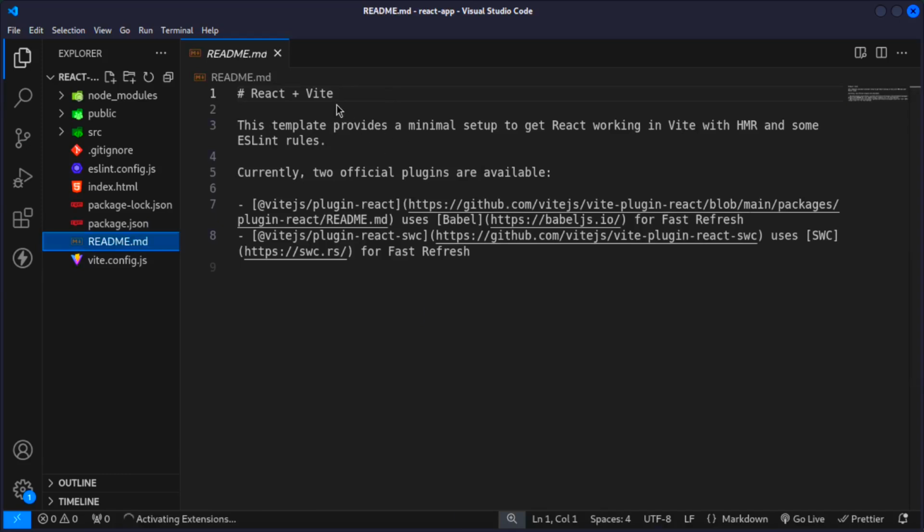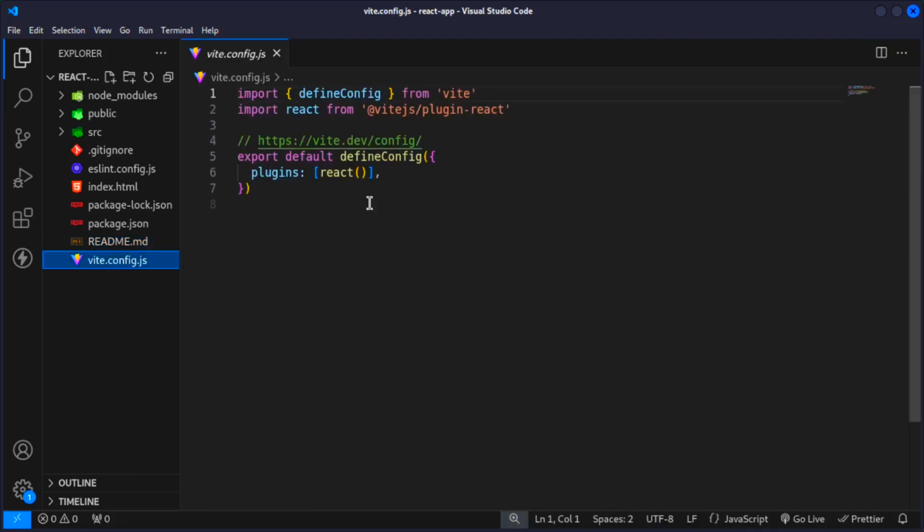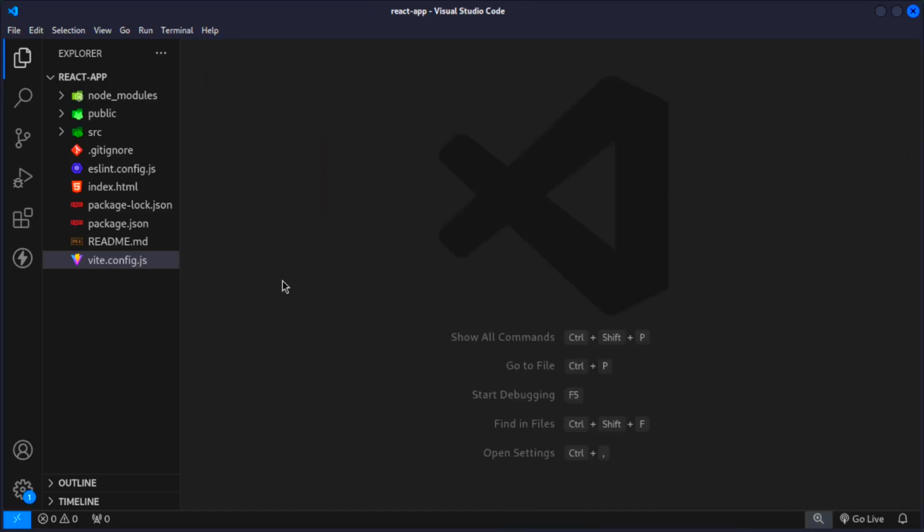It simply shows that this is a Vite application. Then we have the vite.config.js over here, which is used by Vite, for example, if we want to add Tailwind CSS, this is where we would put it. Right. And let's spin up our React application real quick.